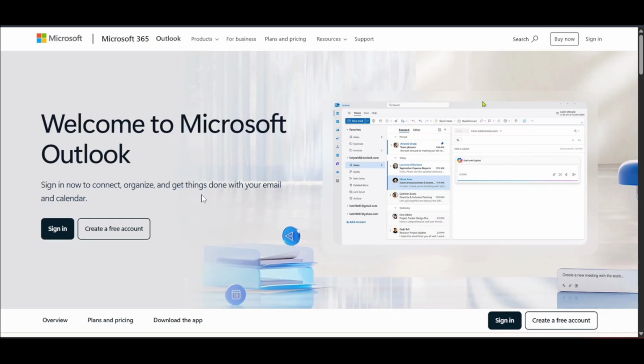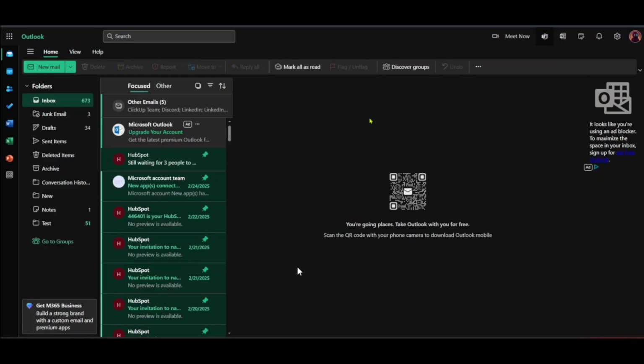First, open your web browser and go to the Outlook login page. Click Sign In and enter your account details to access your mailbox. Once you're logged in, you'll land on the Outlook dashboard. From here, click Inbox to view all of your emails.